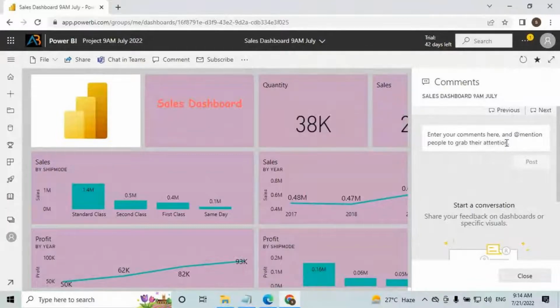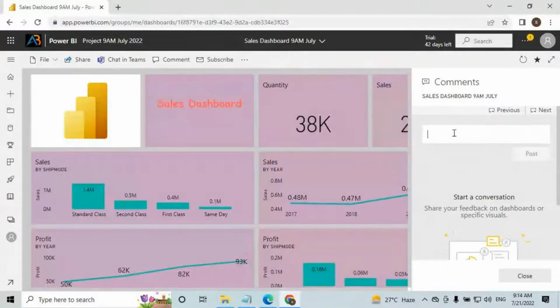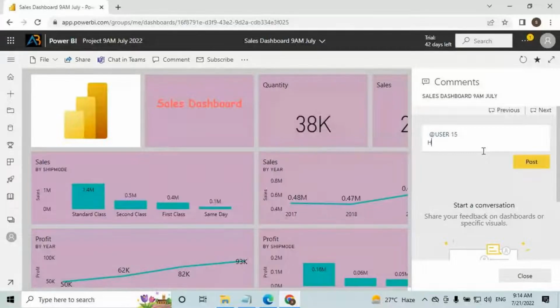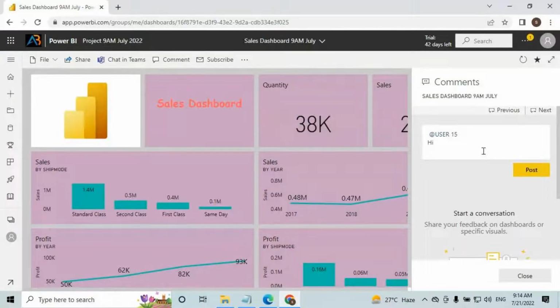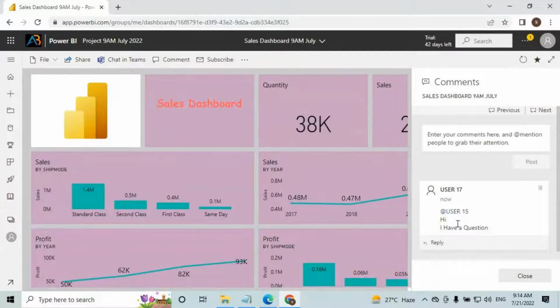What it is telling is, to whom you need to send the message, you need to start with @. I need to send this message to User 15. To whom you need to send, you start with @, and then write your message. Any message you can write. When I click on post, this message will be delivered to whom? Who is sending the message? User 17. To whom? User 15.